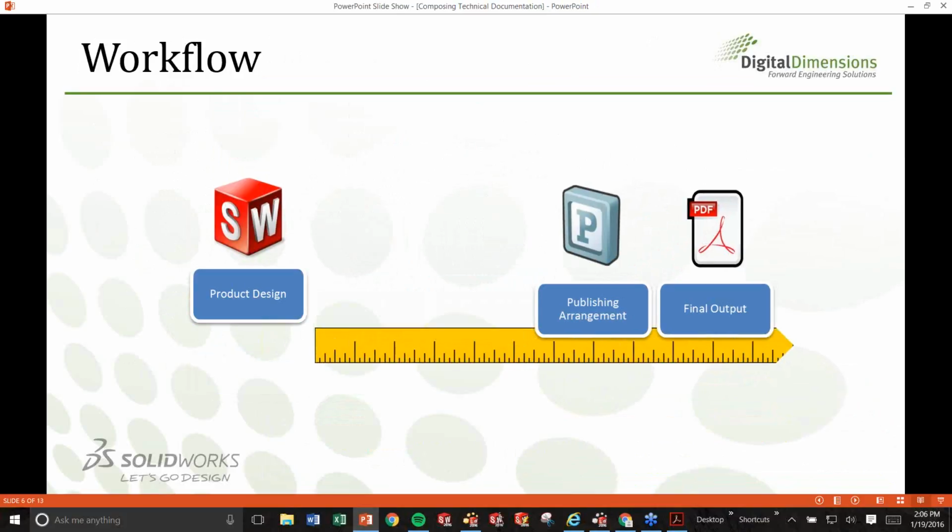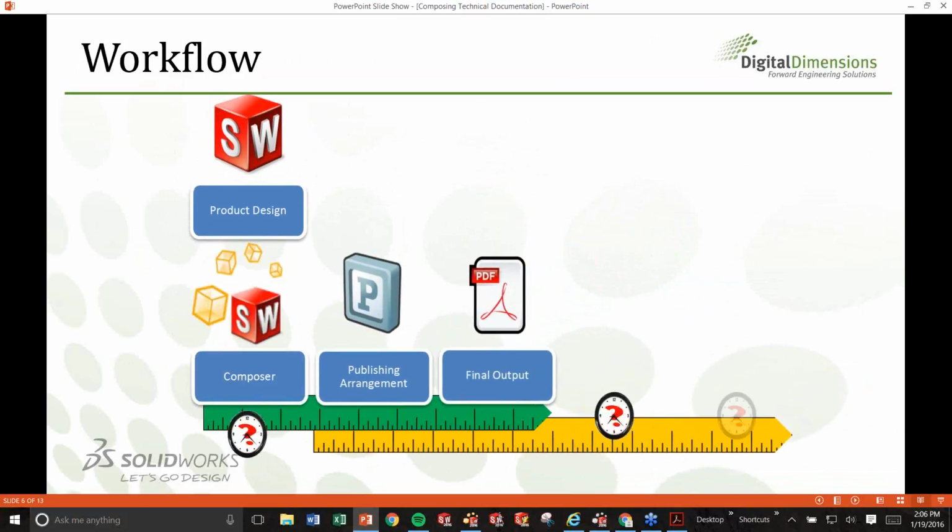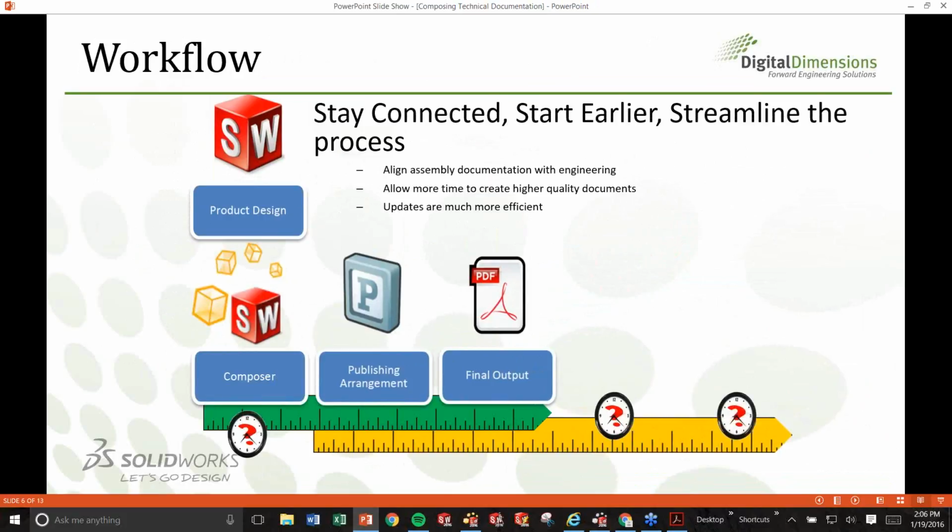So what Composer is designed to do, I already gave it away, was basically shorten that process and cut out some of that image modification and constant retaking of images of your product once it's designed or even built. The end goal is that you can stay connected, you can start earlier, and you can streamline your process. You allow more time to create higher quality documents, and your updates are significantly more efficient by changing things in CAD and then back updating into Composer. So the main thing to take away is you're going to save a lot of time and a lot of money by using this tool.